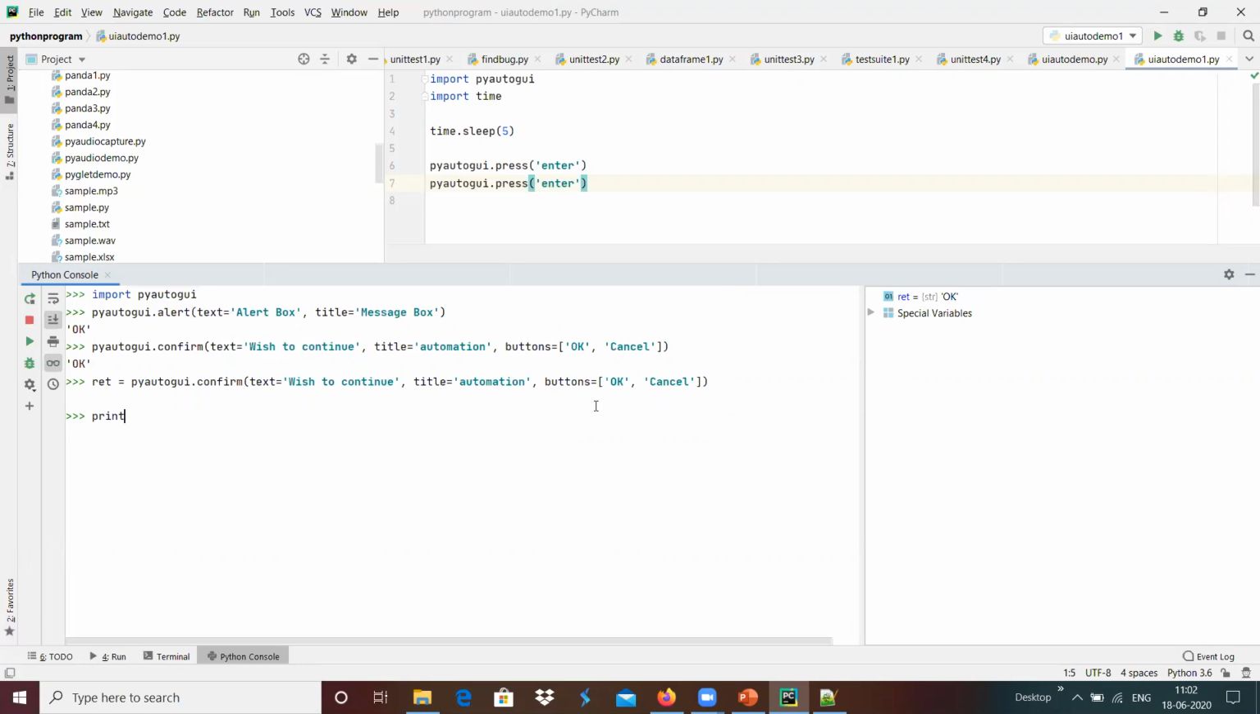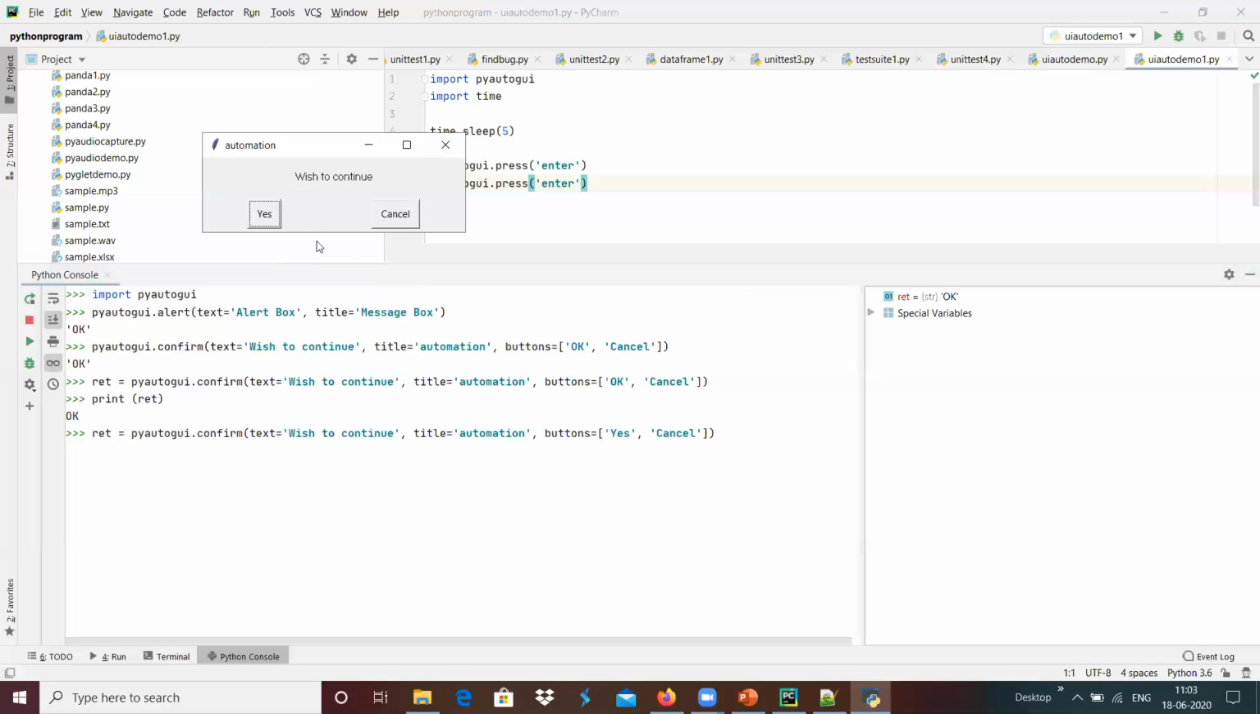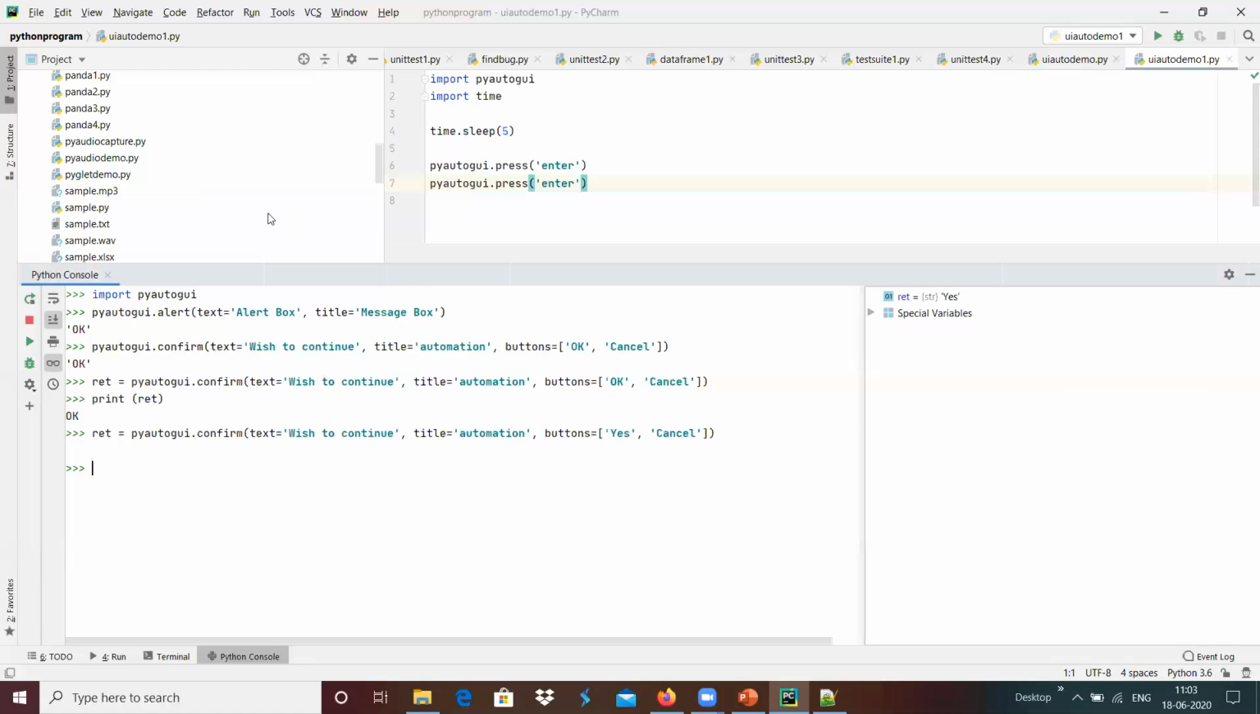Then the returned value will have the string of whether the OK button or the cancel button was clicked. Whatever value we have given over here, that will come. Maybe it's something like yes and cancel. Wish to continue, yes over here. If we print the return value, we get the option like yes over here. That way we can confirm which button has been clicked by the user.